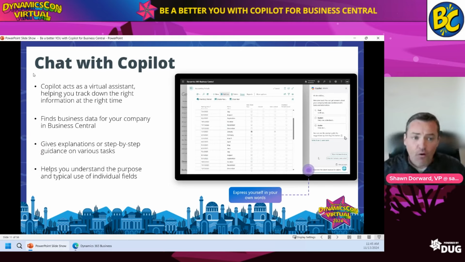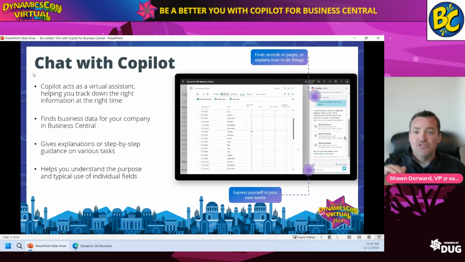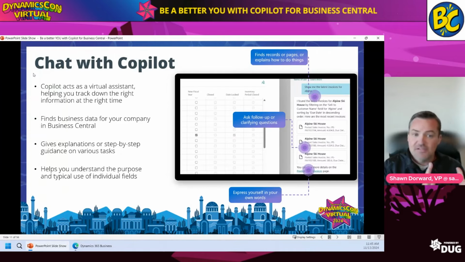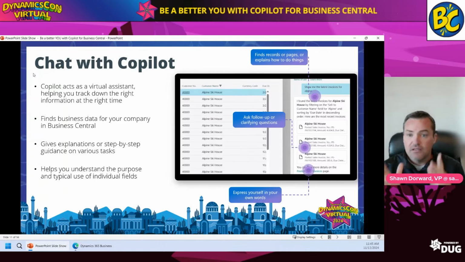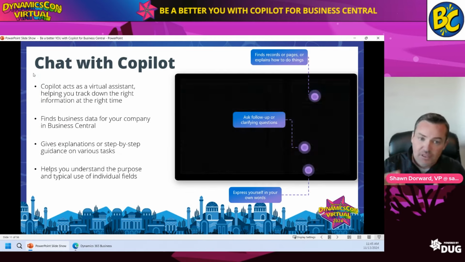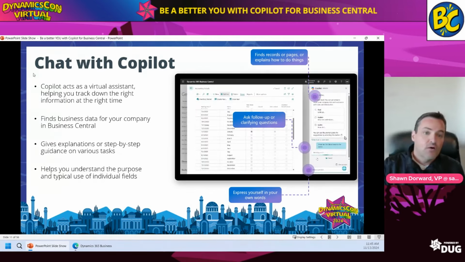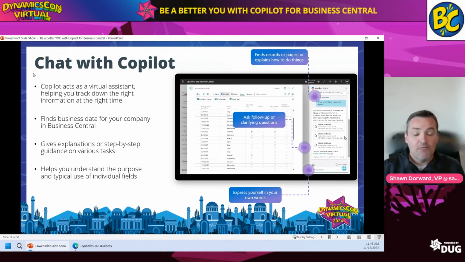Now, chat with Copilot. As I mentioned, Copilot is a conversational chat. That's how we're going to interact with this AI. It's on a sidebar on the right-hand side of your screen. This gives us the ability to go into the system, find data in our system, or even give us information on how to do something or explain something.